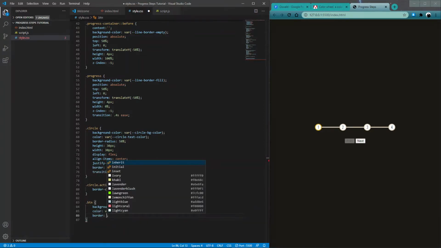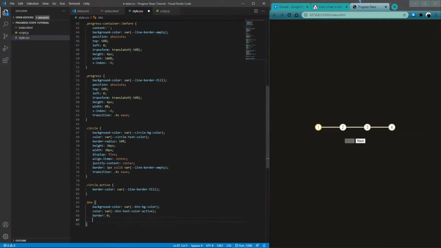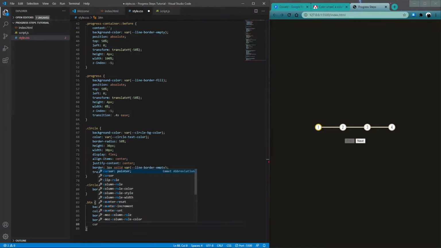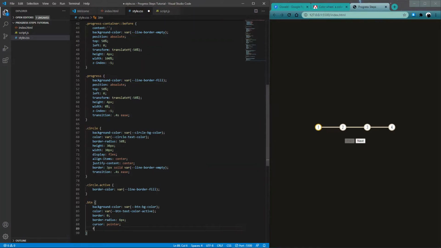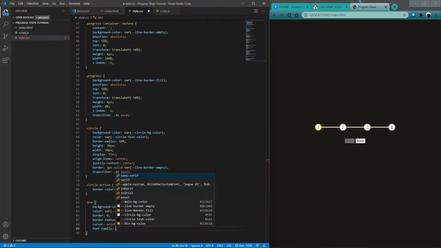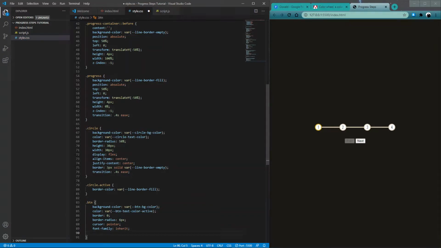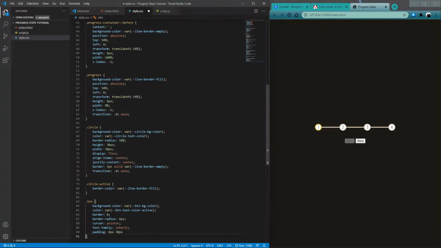Go ahead and take away the border, but we will give it a border radius to give it a nice smooth beveled edge. We'll do a 6 pixel border radius there, and we'll make the cursor a pointer. The font family should inherit the document font family, so we'll just do inherit right there, and then we'll do some padding. We'll do 8 pixels and 30 pixels there for the padding. That should be nice and styled.